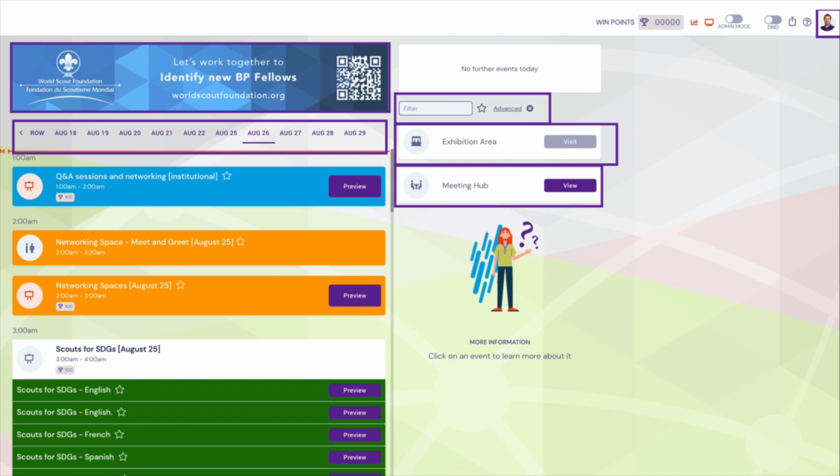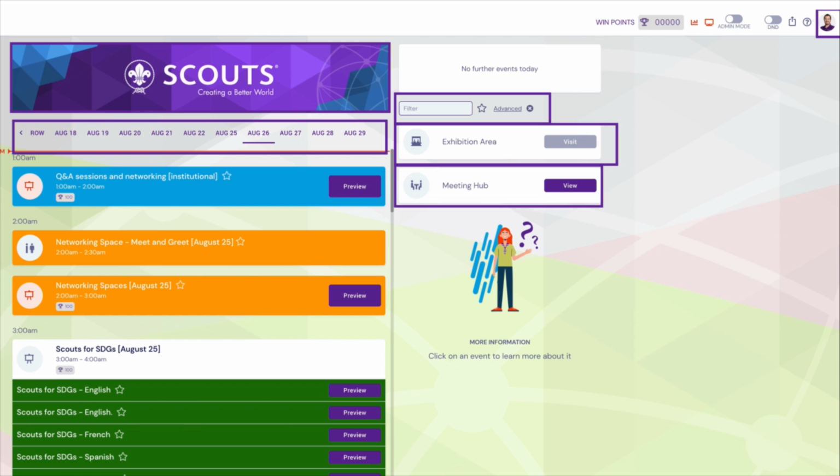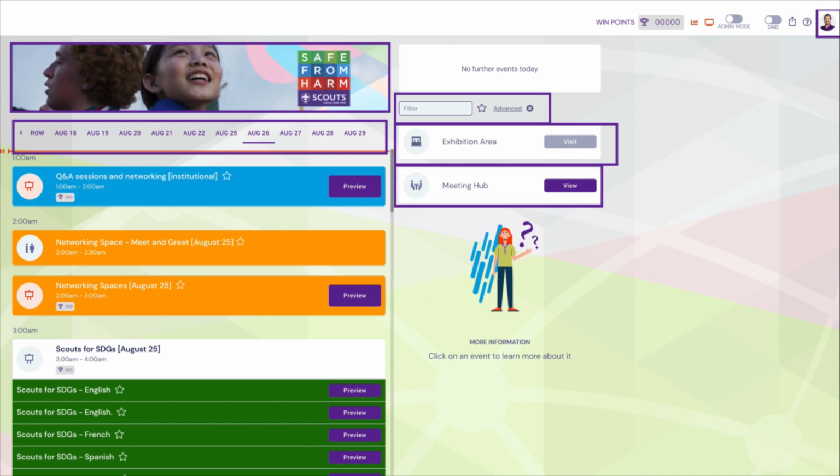Through it you can find more about the Scout donation platform, the World Scout Foundation, or report a Safe from Harm issue. Each banner has its own link and will take you to the respective page. We will know more about each section in this walkthrough.